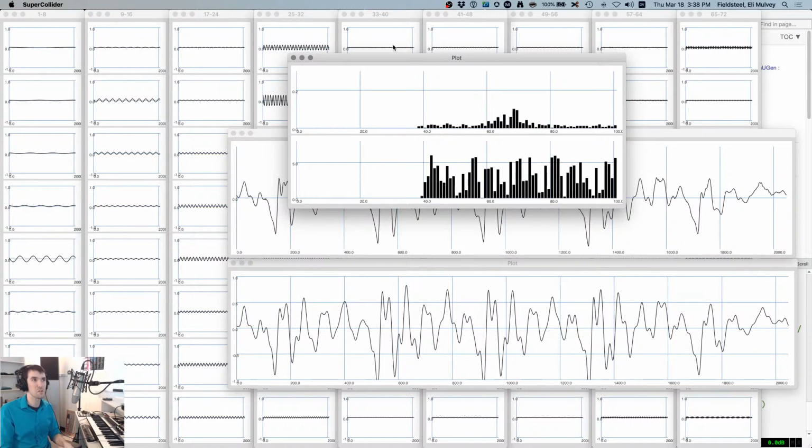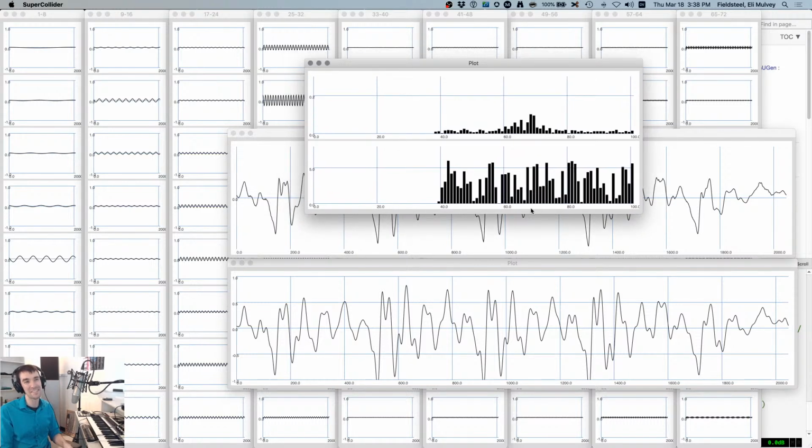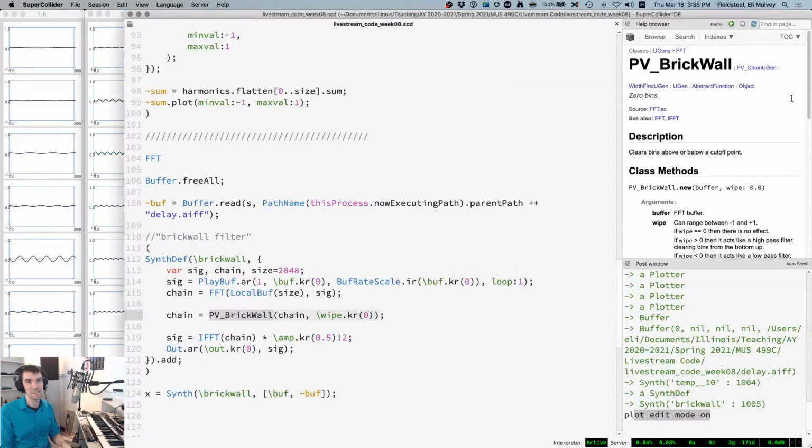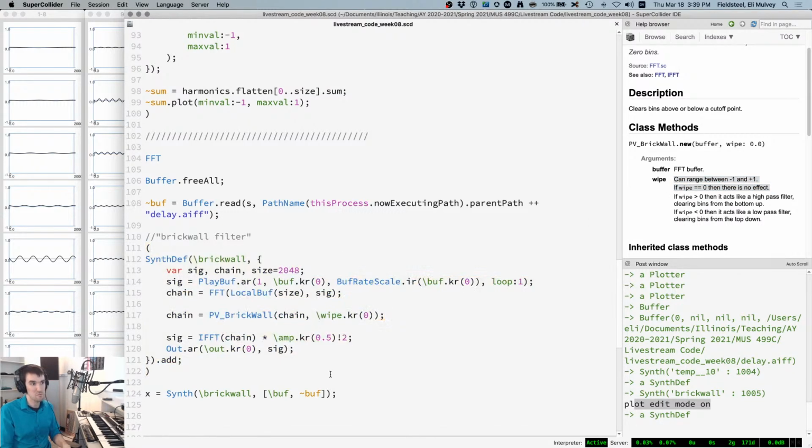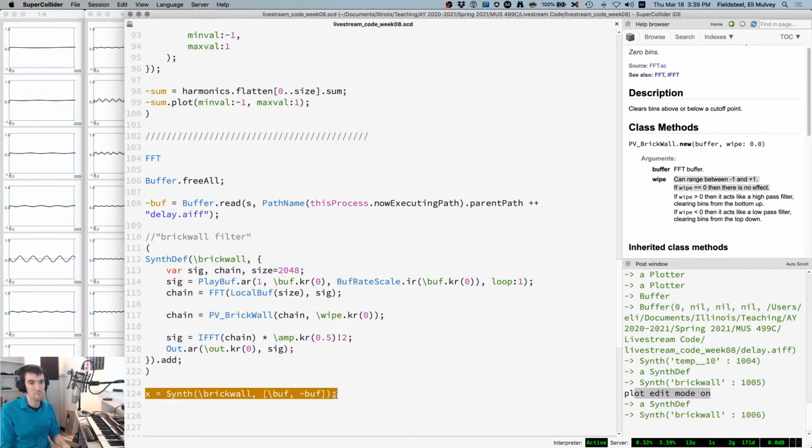There's no undo. You can't Command Z. So we'd have to plot it again or something, which I don't feel like doing. So wipe can be between -1 and +1. If it's 0, there's no effect. So this will just be a normal, regular sound. But if wipe is greater than 0, then it acts like a high pass filter, clearing bins from the bottom up. So let's do that.